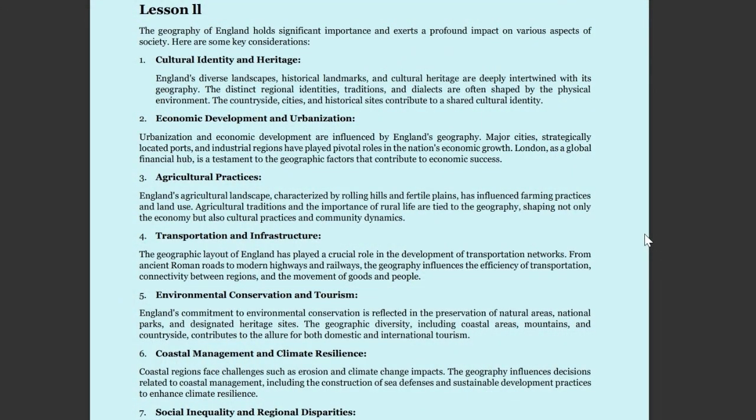Starting lesson 2, we will talk about the important impact that the geography of England has on various aspects of society. So here are some key considerations. Number 1, cultural identity and heritage. England's diverse landscape, historical landmarks, and cultural heritage are deeply intertwined with its geography. The distinct regional identities, traditions, and dialects are often shaped by their physical environment.